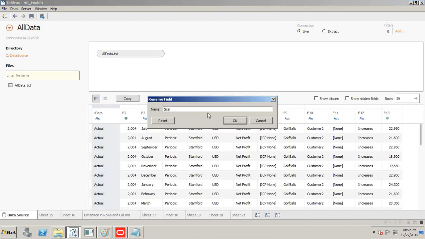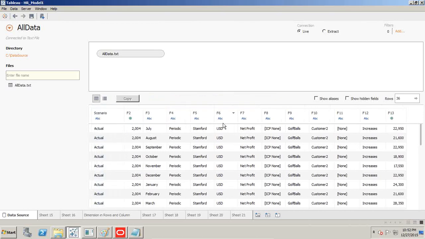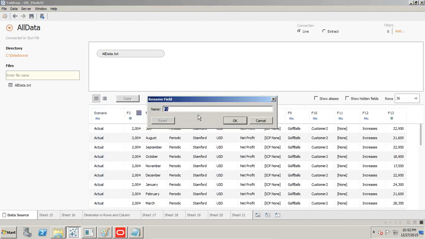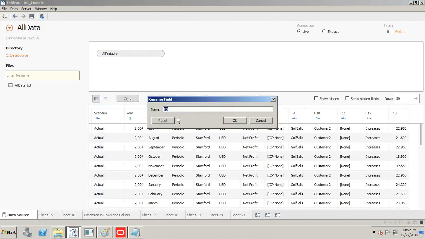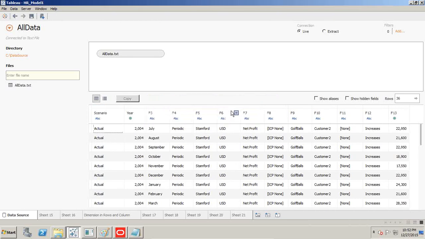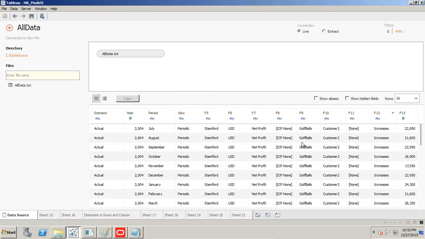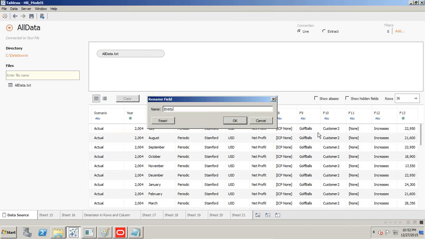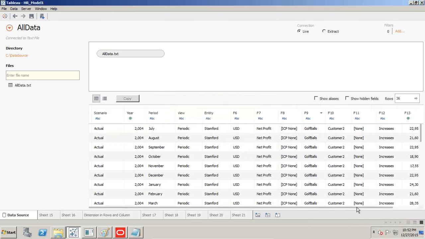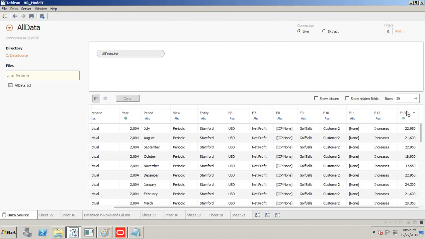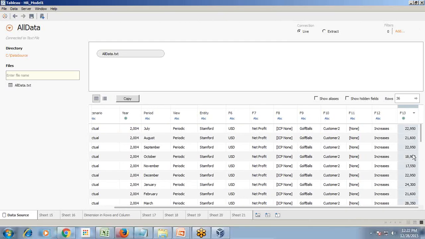First one is scenario. Second one is going to be year, and wherever you want to modify the type, you can change it. Your year. Third one is your period, and so on. Periodic is your view. In the same fashion, you're going to give names for all the members. Now, an important point: right now I don't need all of them. I need entity and I need the financial elements, which is my profit and net sales, which is F13. I'm going to click here, right click and rename.